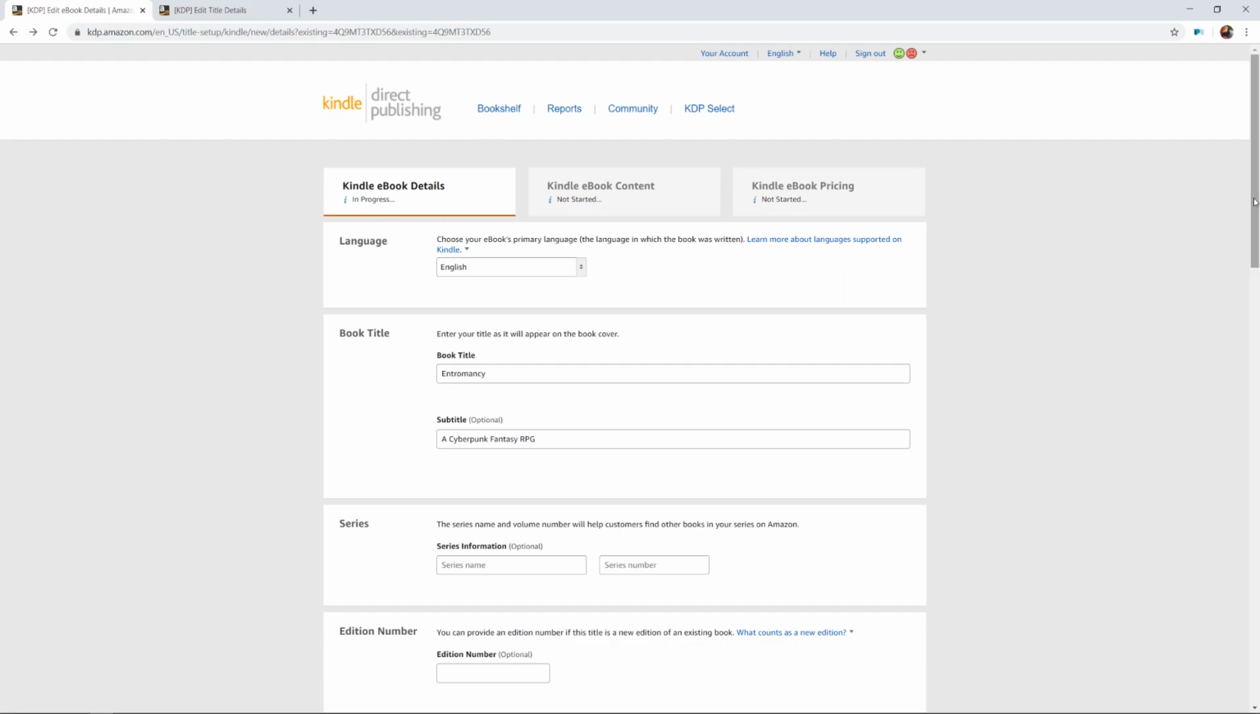There are several different choices that you need to make in your ebook details section of each book. And after we work through these sections, I'll show you the similar sections that show up when you're trying to do a paperback. You're going to choose a language for your ebook, the primary language that it's written in, and mine's, let's say, in English.